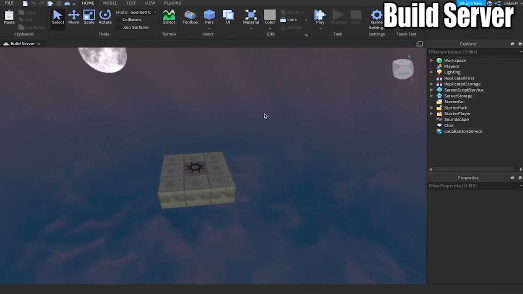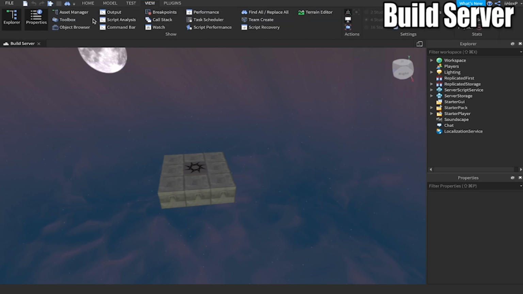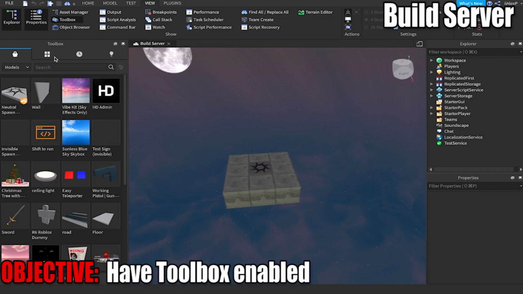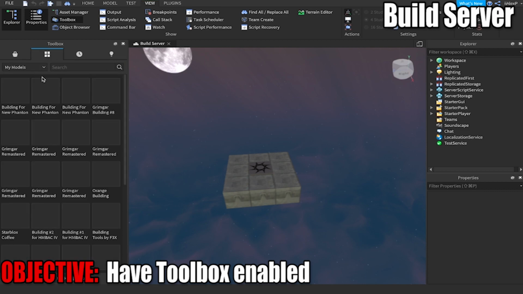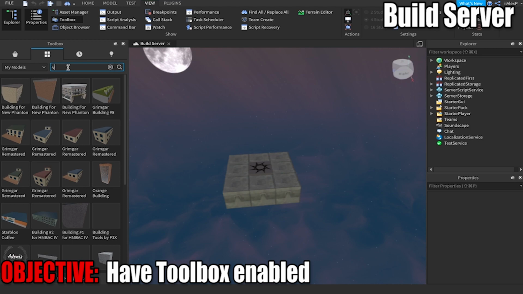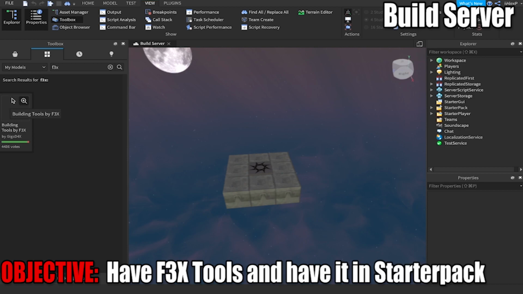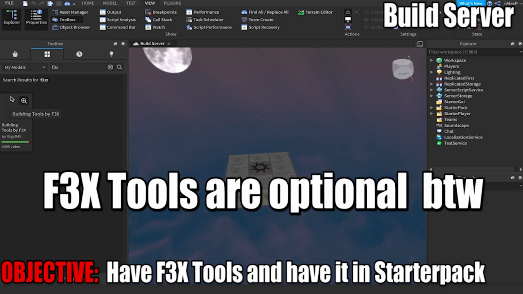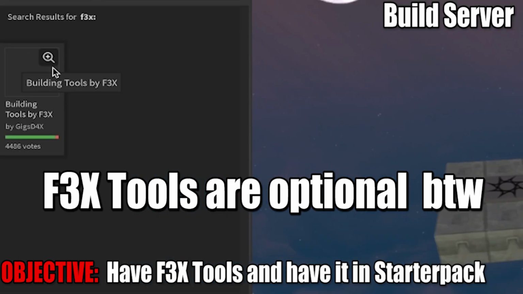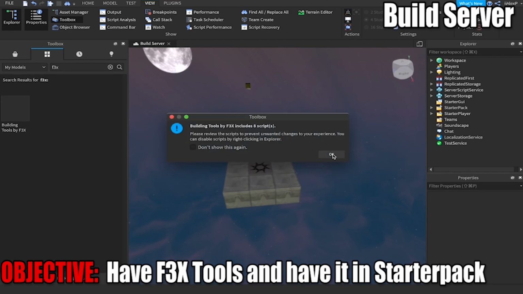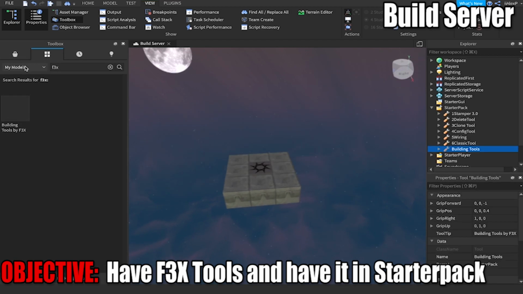And what we're gonna start doing is have Toolbox enabled, and we're gonna actually be using, I guess I could say, free models, but it won't be a big problem because they're gonna be useful in order to make your game and your personal building server important. So we're gonna be using FTX tools. Always use the one that is made by Gigs D4X because he's the one that owns personal building server and created FTX tools. So always use that, always put it into the starter pack. It will be in the link description below.